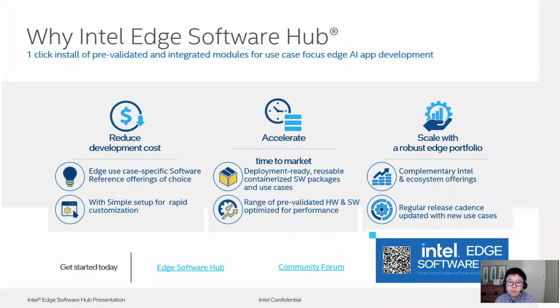Today, I'm going to show you how you can accelerate the development of edge intelligence solutions with Intel Edge Software Hub. Intel Edge Software Hub is a one-stop resource center to download and one-click install pre-validated and integrated modules for use case-focused edge AI app development.